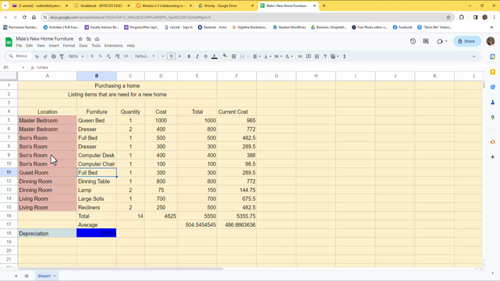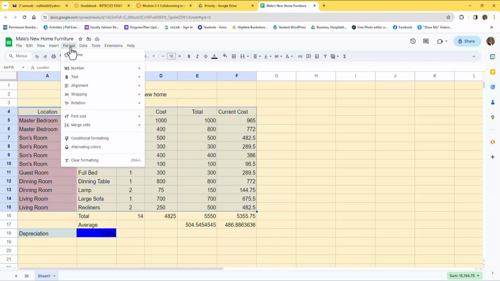Now we're going to do alternative colors and a little bit more if you're interested. So we're just doing formatting here. I'm just going to select A4 through F15. Now this is A4 through F15. I'm going to first add alternative color. So I'm going to go to format here and select alternative colors.